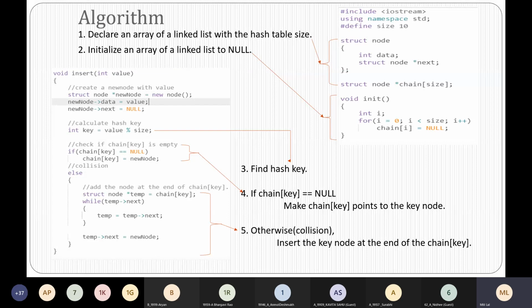Then they're saying declare an array of linked list. So you have to create an array, and here an array called chain is created, and it is also of type struct node because it contains a list of nodes. And what is the size of the array? It is the size defined along with the header, hash defined size 10. So you are declaring an array of size 10 which is going to contain a list of nodes. Okay, so that is for the first statement.